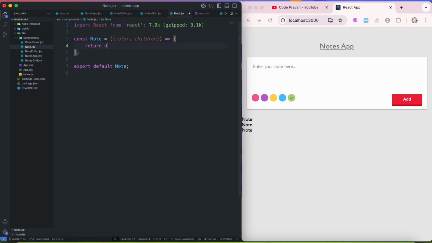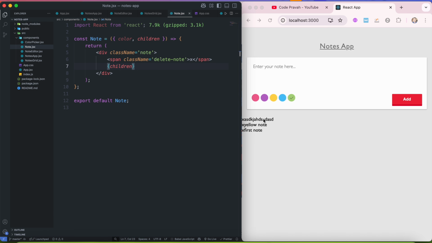So let's go into our Node component which can accept the color and the children, and I'll remove this div from here, and I'll create one div with the class name of node, and inside this div I want to create a span with the class name of delete node, and inside this span we will simply render x, and this x we will treat as a cross icon in order to delete some node. And then I want to display my children, whatever I'm receiving from my parent. As you can see, now it's displaying our node.